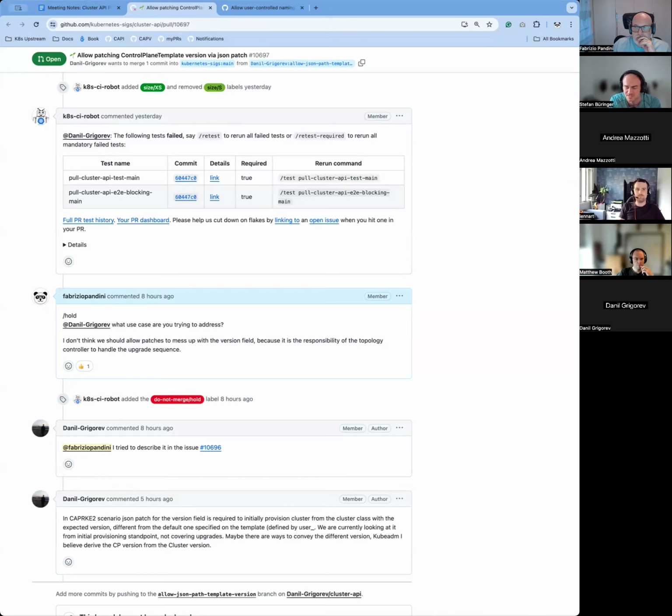Also because going forward, we couldn't assume anymore that the version that is on the control plane is actually the one that we want to be set, which means it's very hard to implement new stuff in the topology controller which does anything with version.